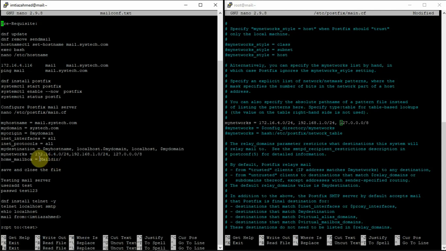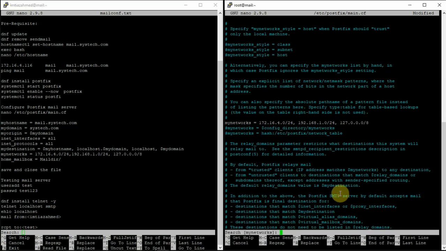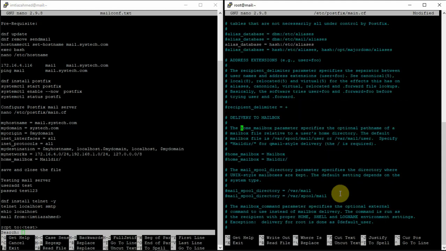And then this is very important, this parameter where the email of the users will be stored. They will be stored in their homes in Maildir. So we are going to find one thing more. Control W, and we shall write home_mailbox. So this is the mailbox in the home directory of every user. Finish. Control X, C.